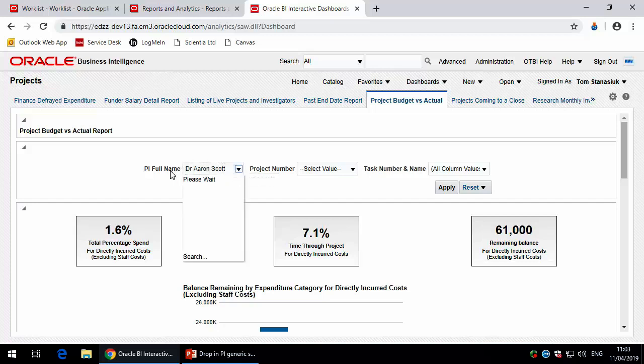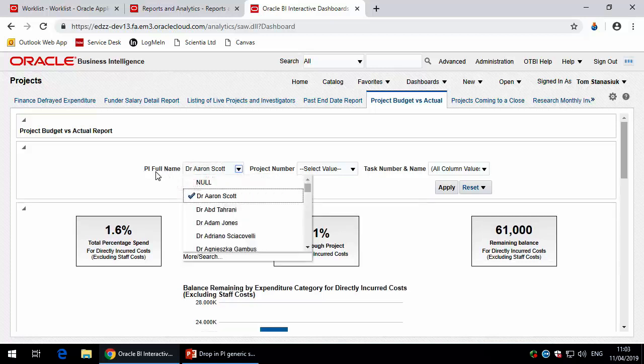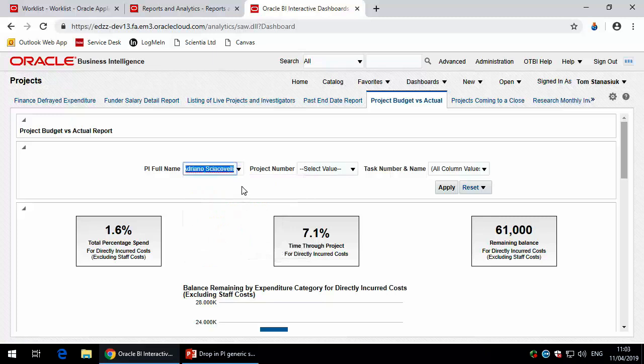So you will have to select yourself, find yourselves on the PI full name list. So I'm going to pick a researcher. Obviously, you have an option at the bottom to search for your name because this is very much alphabetical order. So I'm going to pick an example. Then, depending on the PI you selected, you have to select the project or projects that you are managing that you want to view the financial data information for.